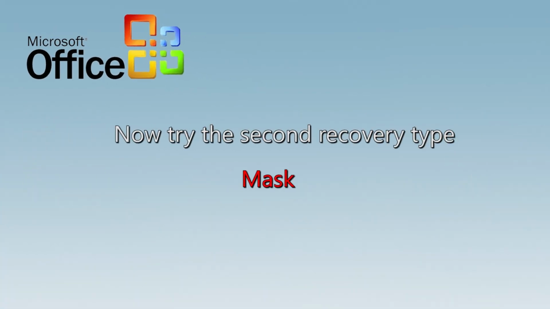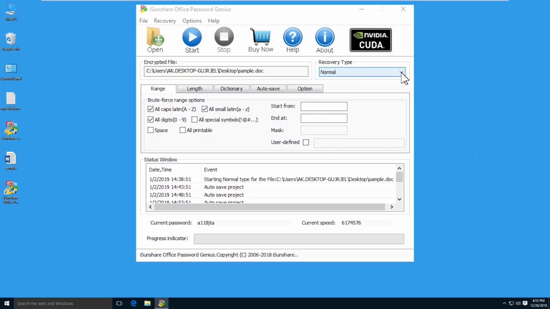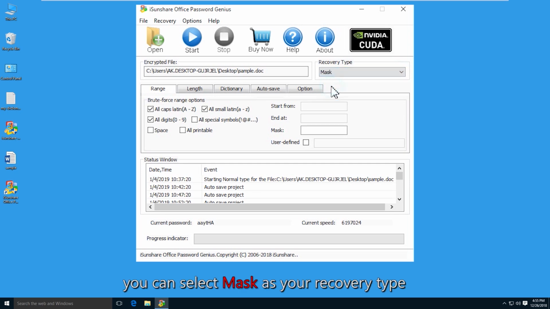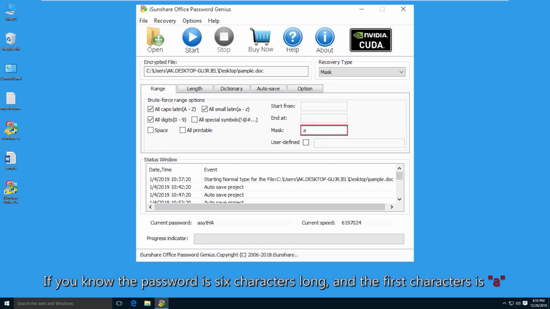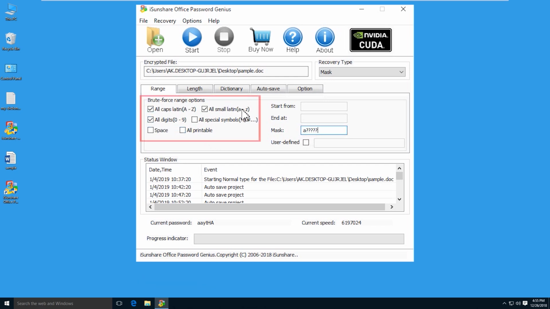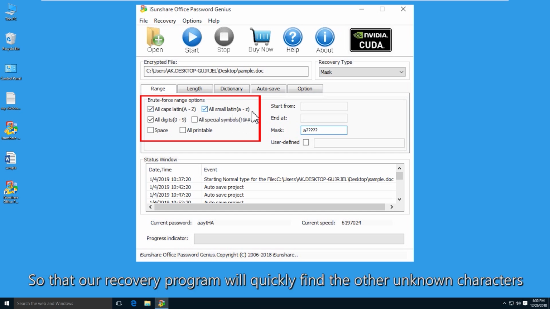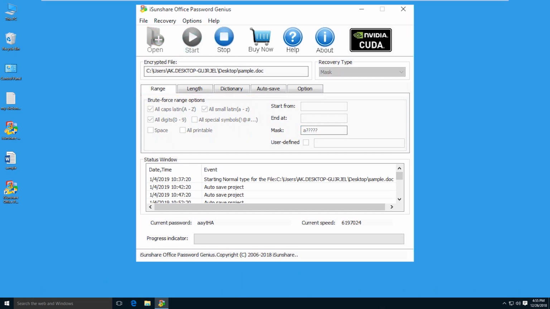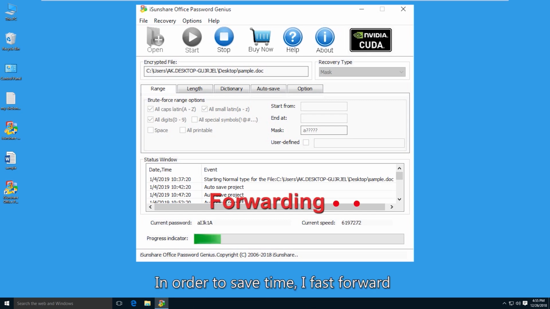You can also use mask recovery type to perform the password recovery if you remember part of the password. Choose the mask option on the recovery type drop-down menu. Then set the mask for your password. After that, click the Start button. Wait patiently until the password is recovered.